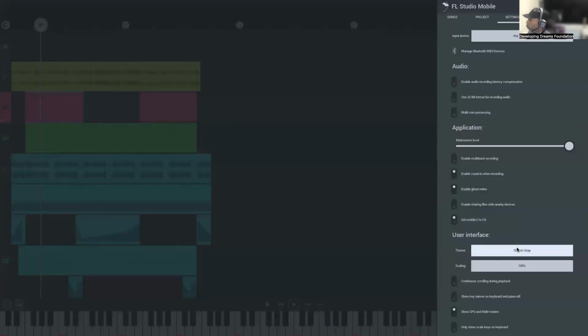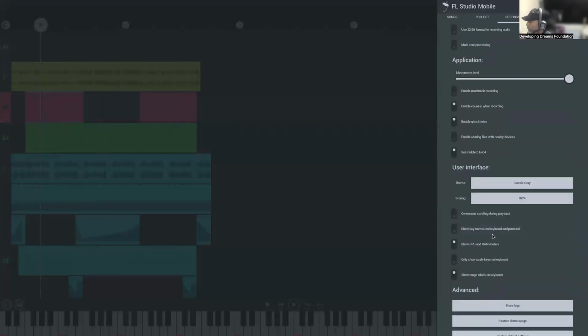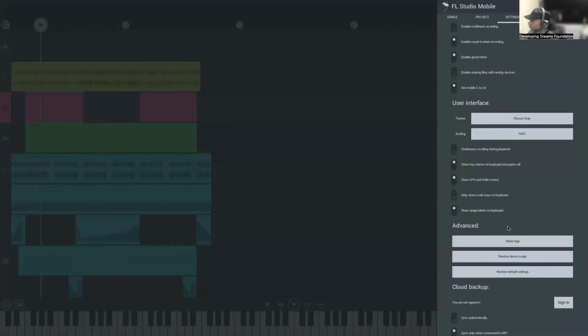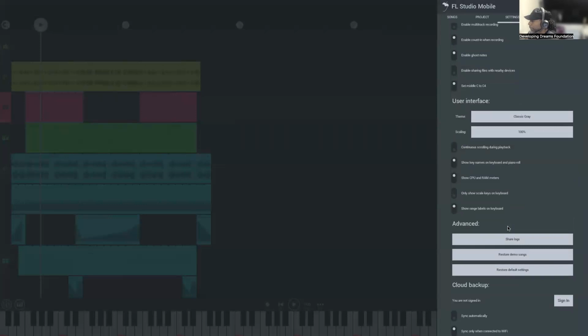All right. So let's go down a little bit more. Let me see what else we have. Continue scrolling using the user interface. Show key names on keyboards and piano rolls. I do recommend this, because if you're not much of a musician or you never played the piano, you won't really know which keys are which. This will tell you which keys are which, and I find it to be necessary. All right, so I think that's all I'm going to do here right now.